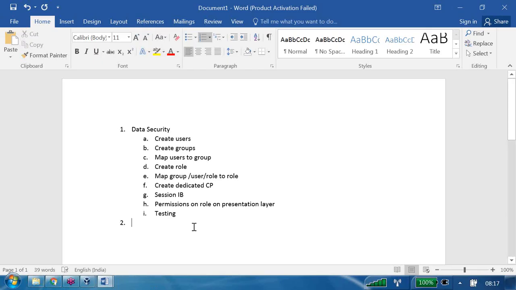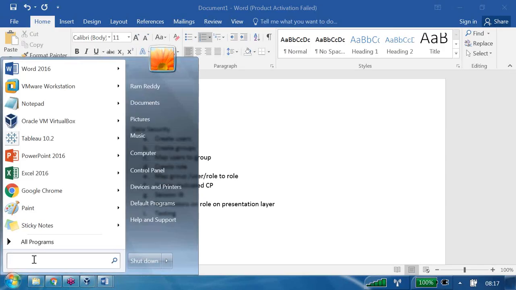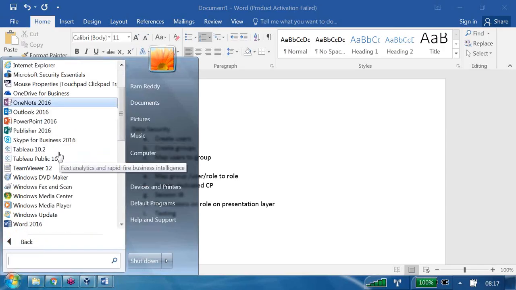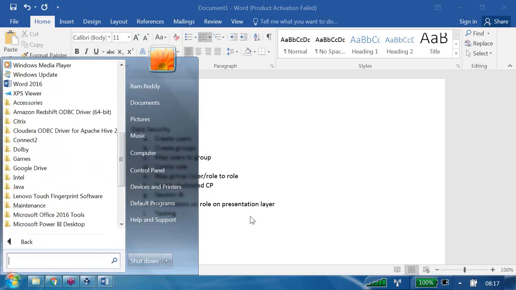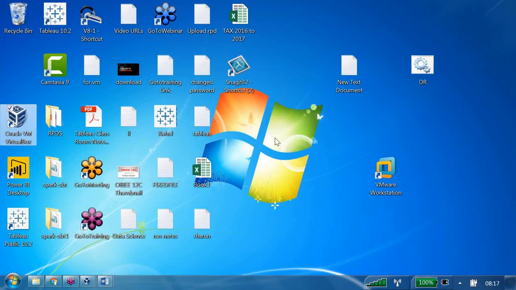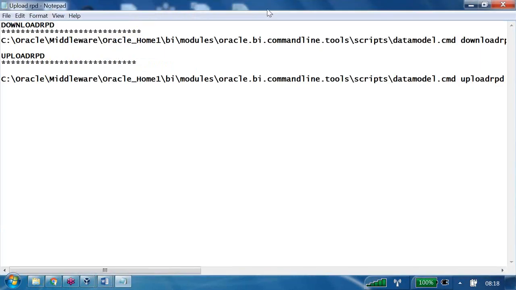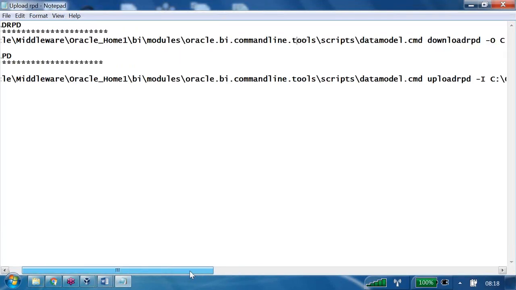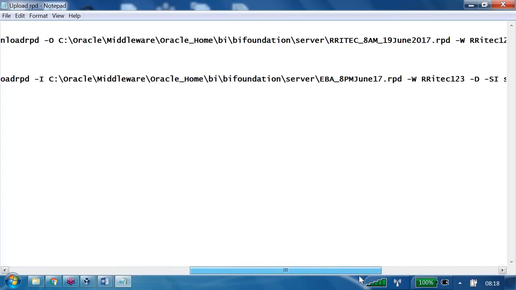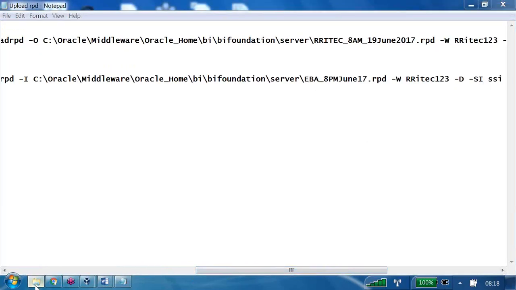To go into the details, first let me load your RPD into the server. Some other batch's RPD is available in the server, so let me load your RPD first. How to load the RPD? You are already aware of it. There should be an upload RPD command available. So I have the upload RPD command here. Now, what is your RPD name? This RPD name I have to change.